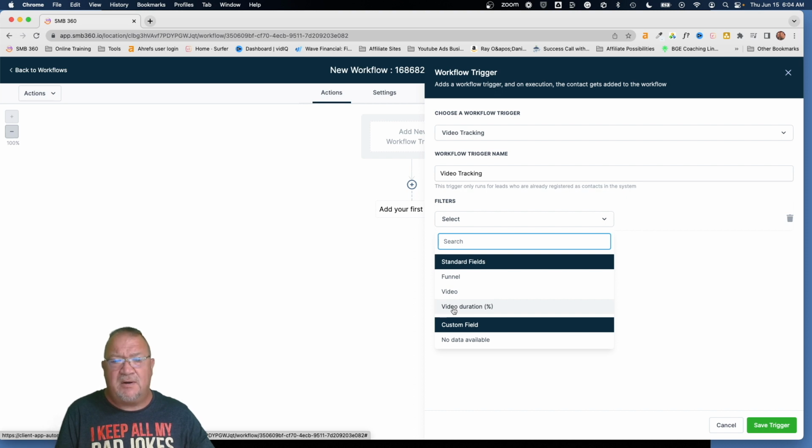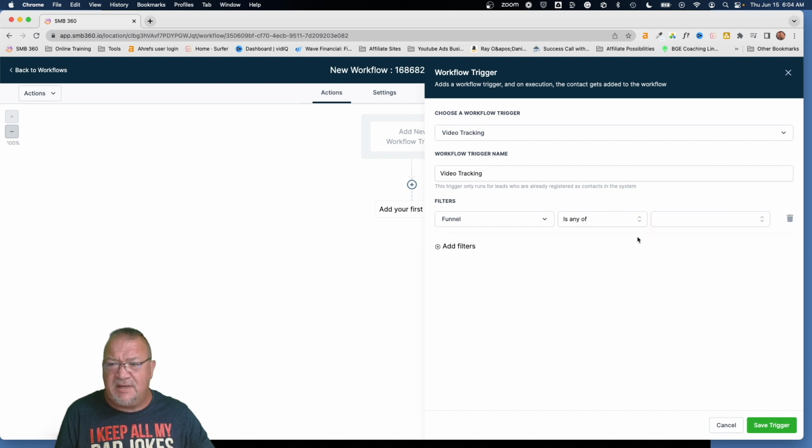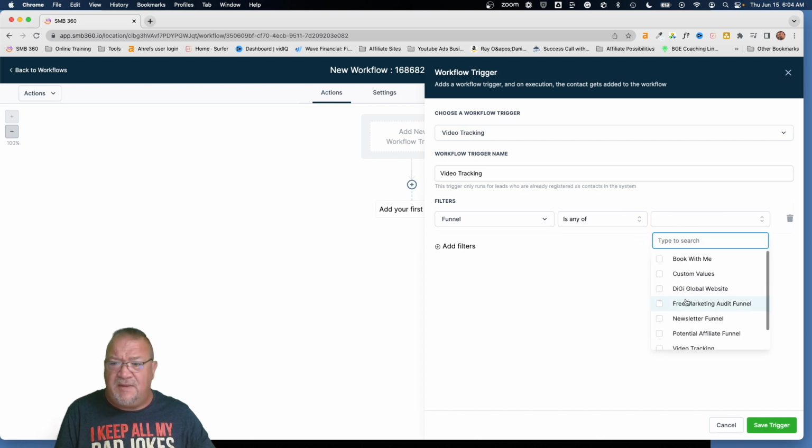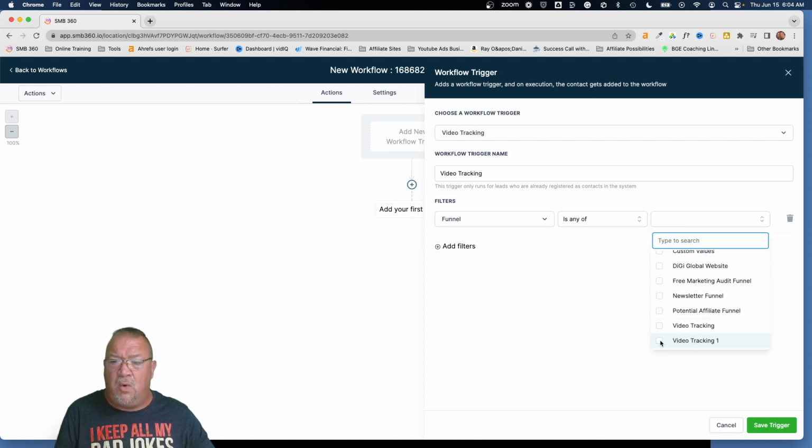Otherwise, this isn't going to work. The funnel is optional, but I'm going to choose the funnel because I want to. Now on this, I'm going to choose the video tracking 1 funnel. Why is that? Why would I want to choose the video tracking here versus the video tracking the first one?